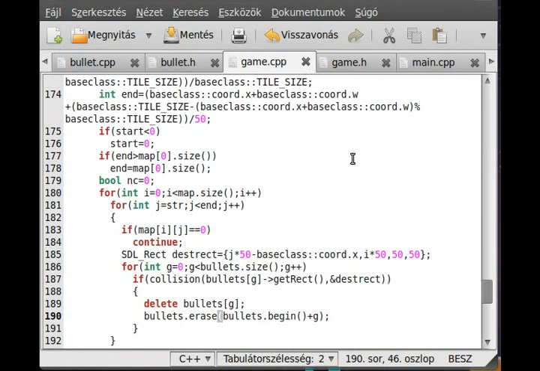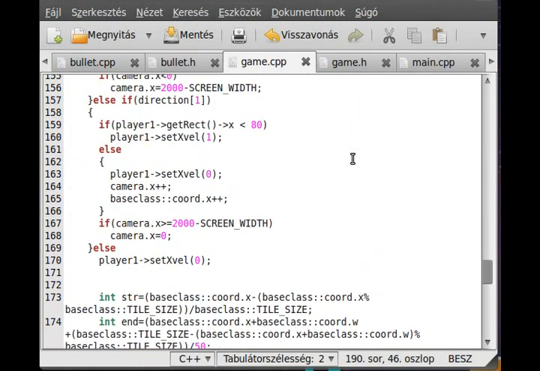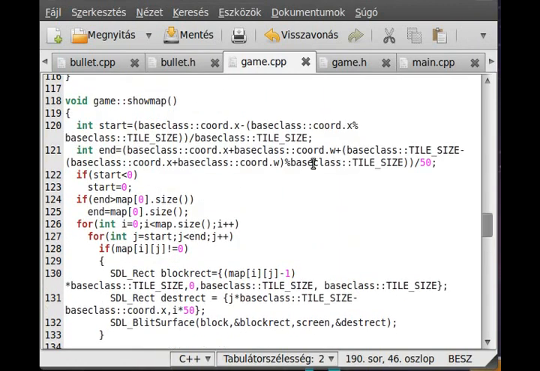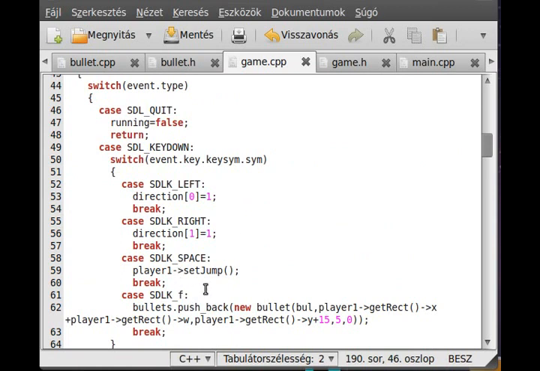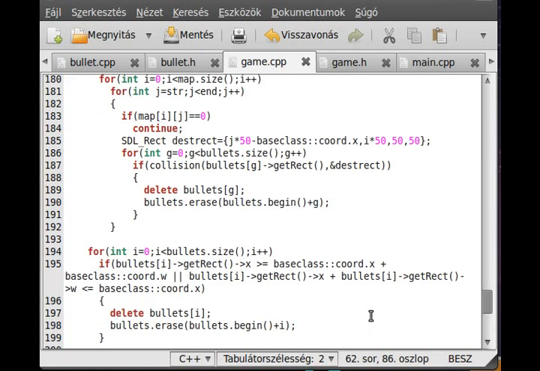Okay, so whenever we shoot in here, whenever I press F. Okay, now a little debugging. We press the image, we get the X from the player. Yep, I already know what the problem is.